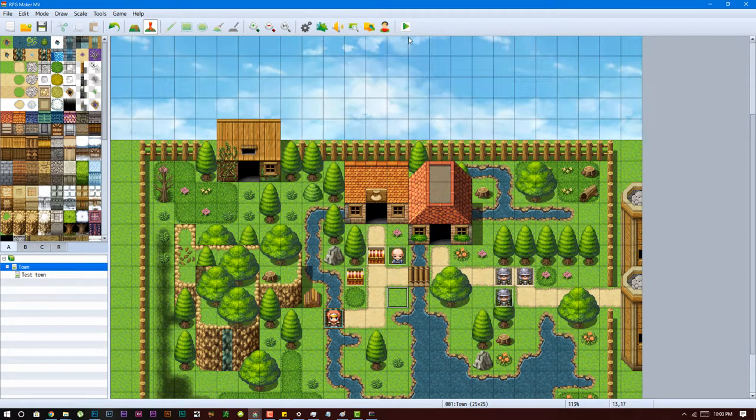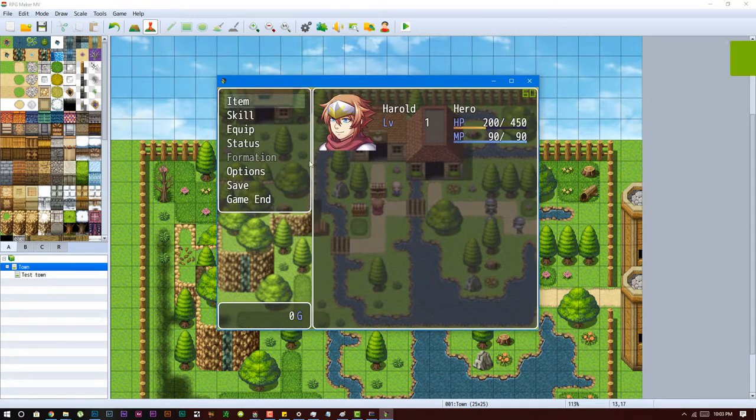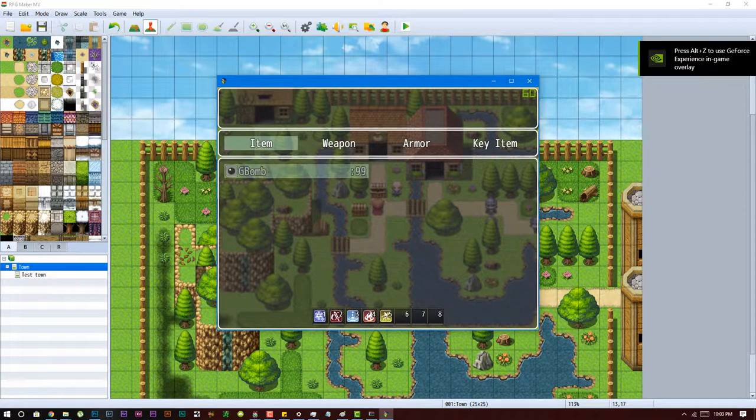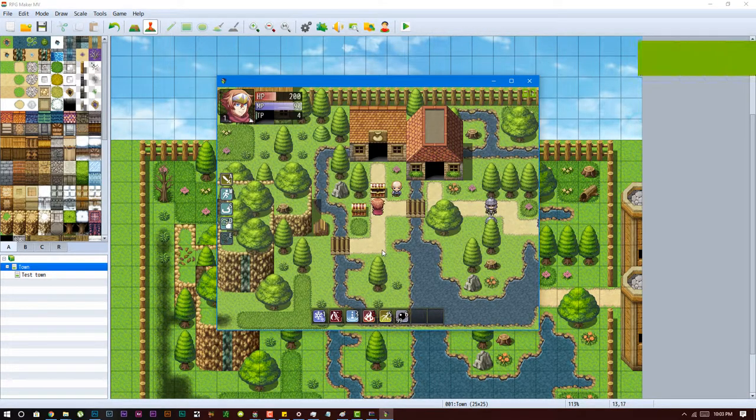So if we jump into the game, as you can see, I also made the chest damage me, so I can show you guys it actually healing. So if I press 6, now I'm back to full health.